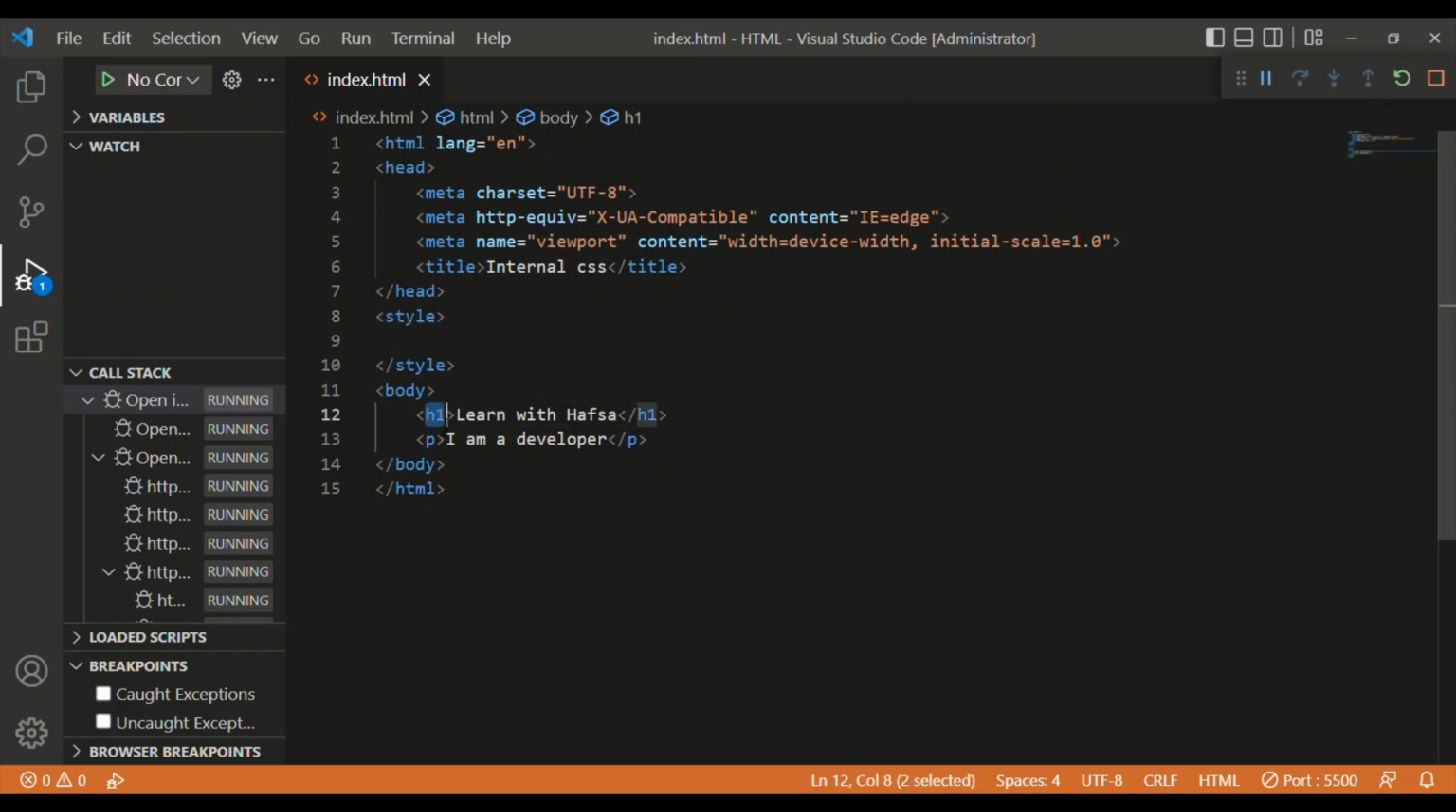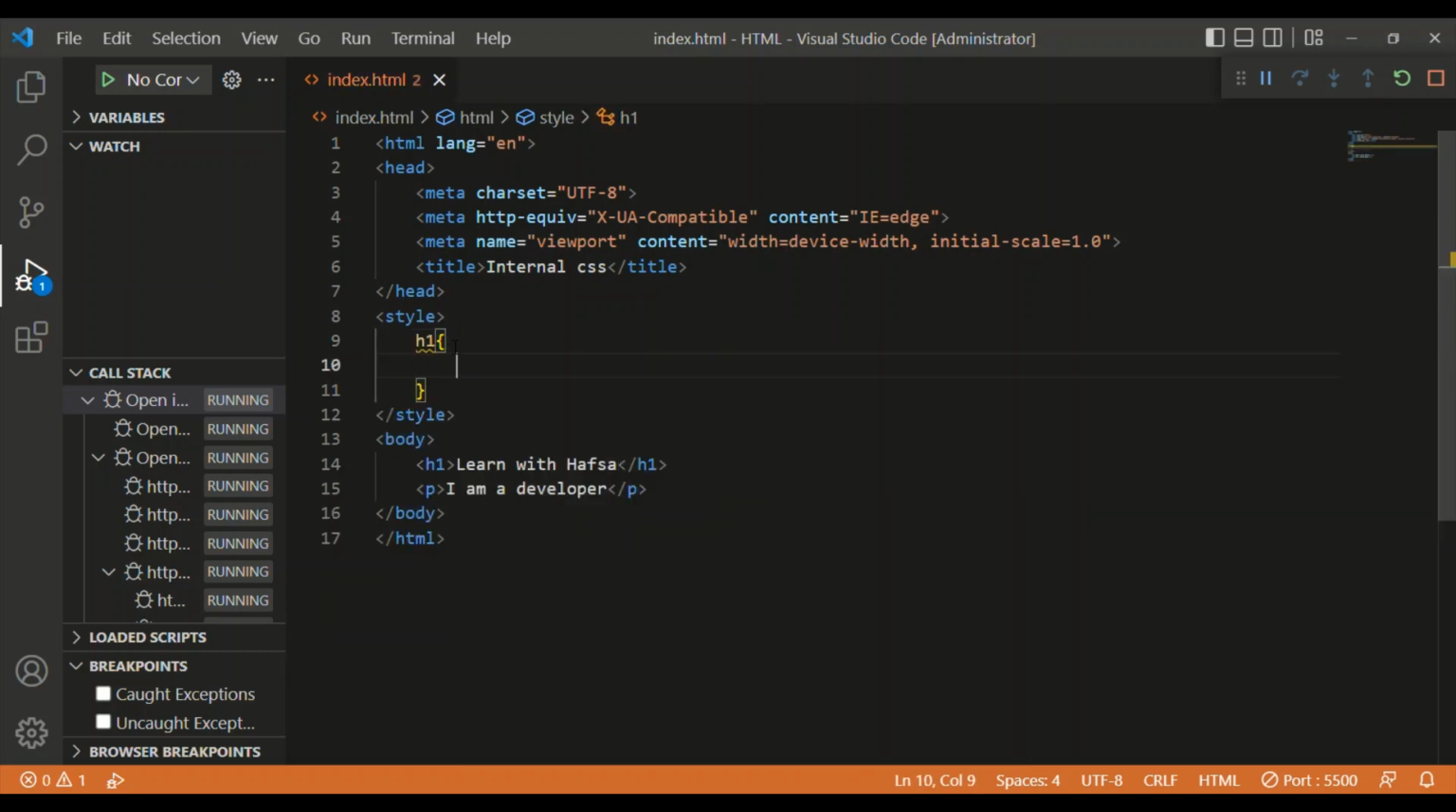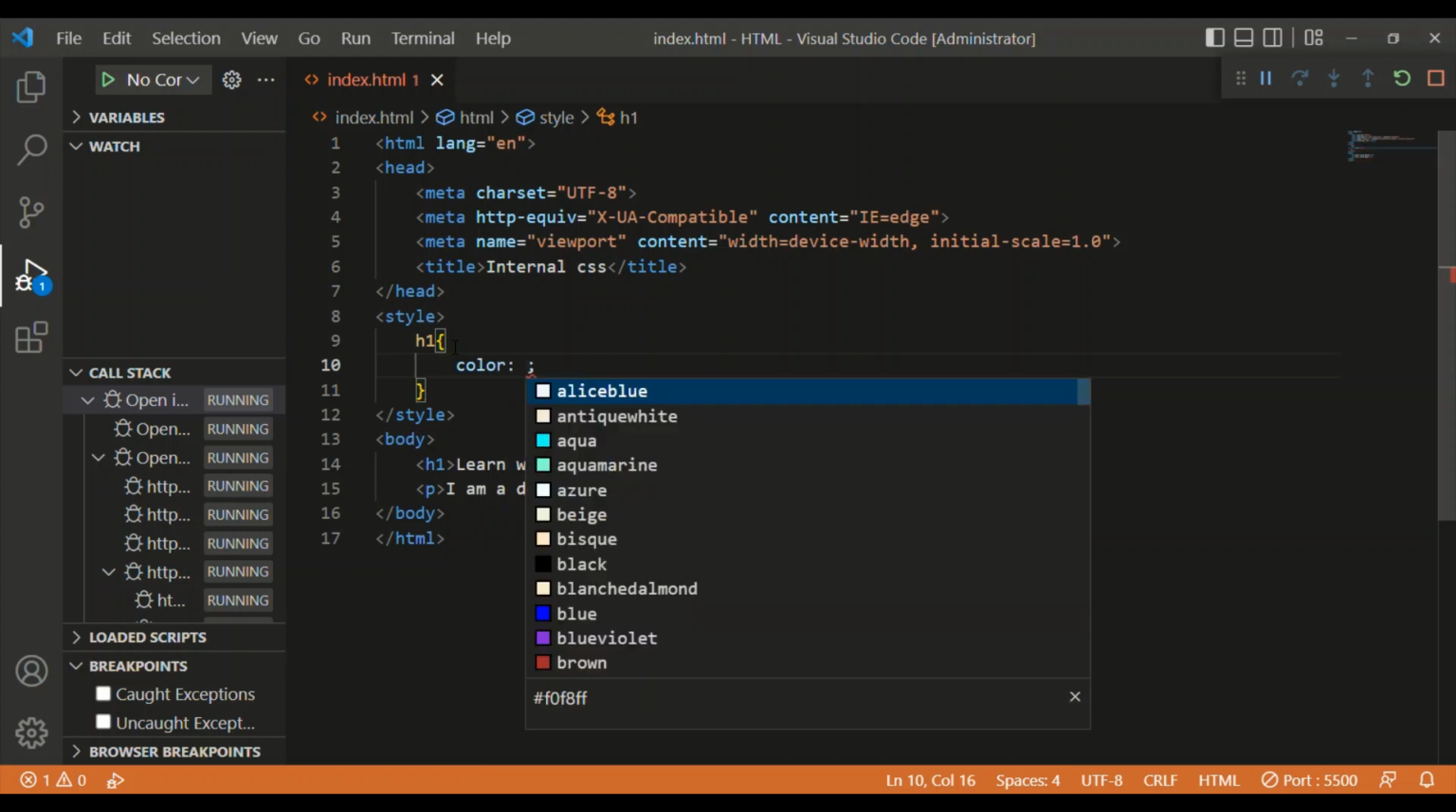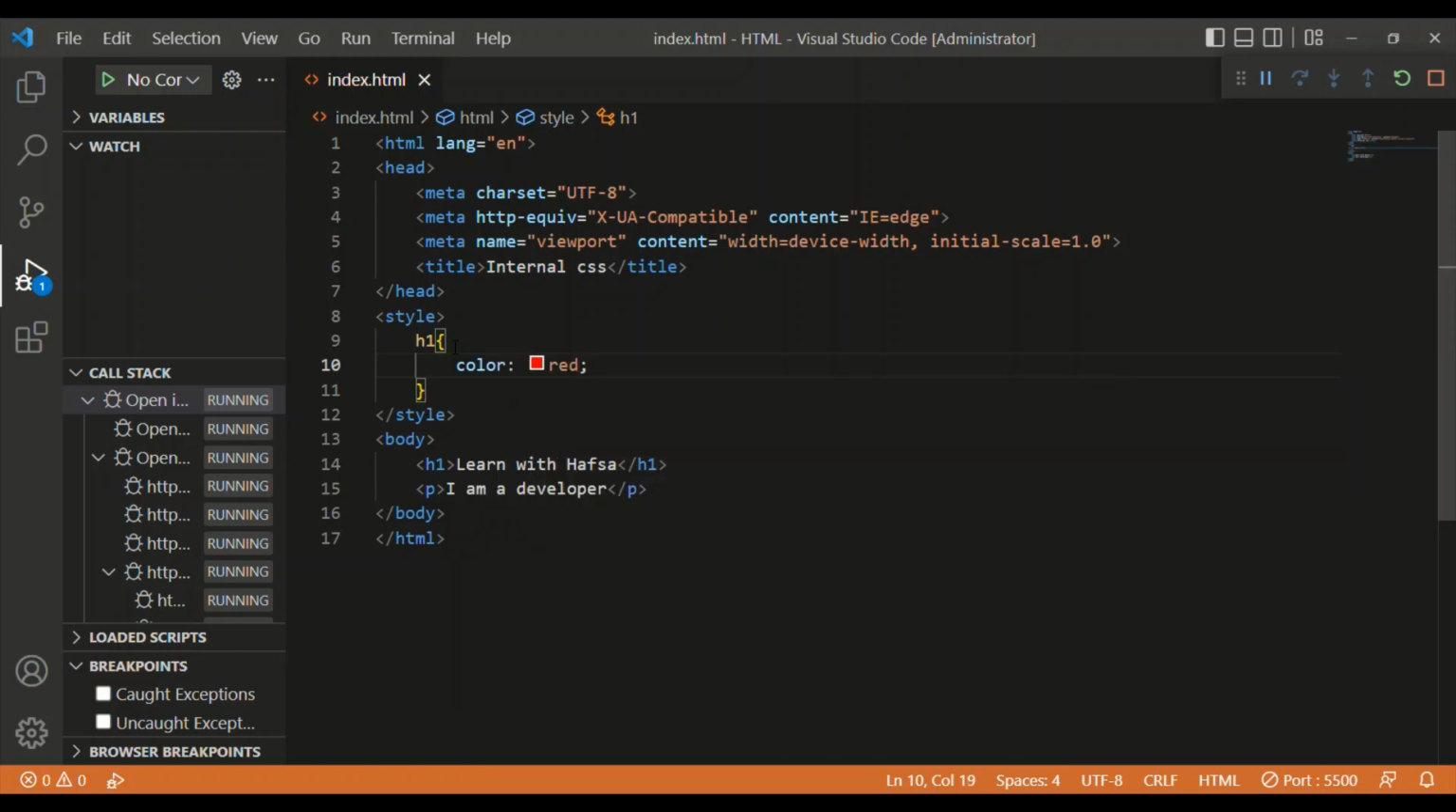I have to do some styling in the h1 tag. I will write here h1 and curly braces. I will write here color. Color is red, and it will give the Learn with Hafsa text a red color.